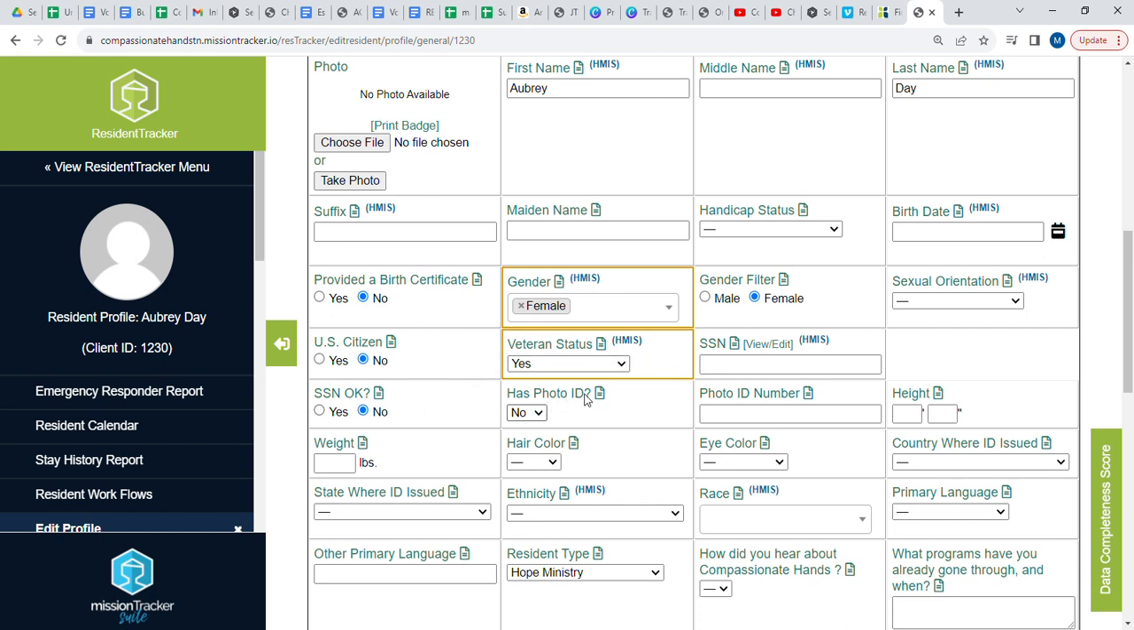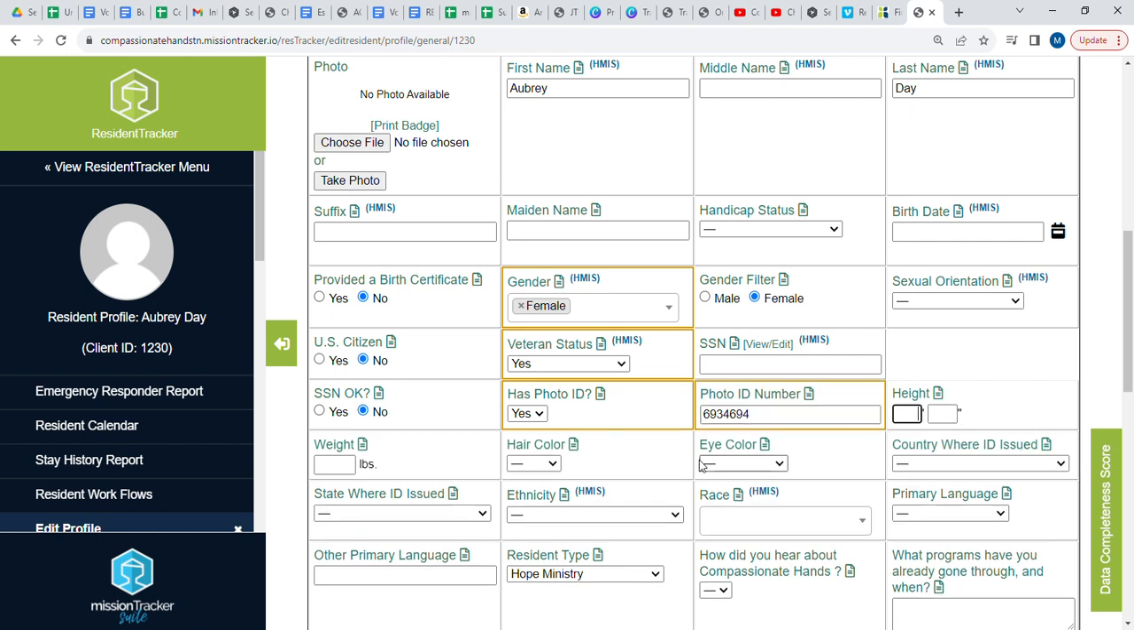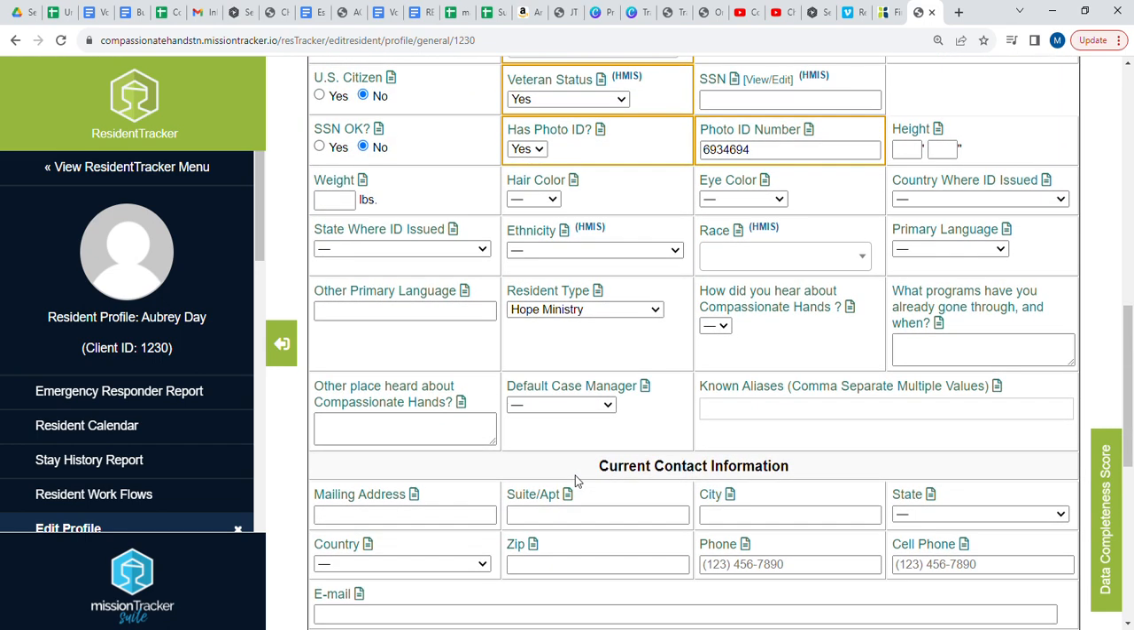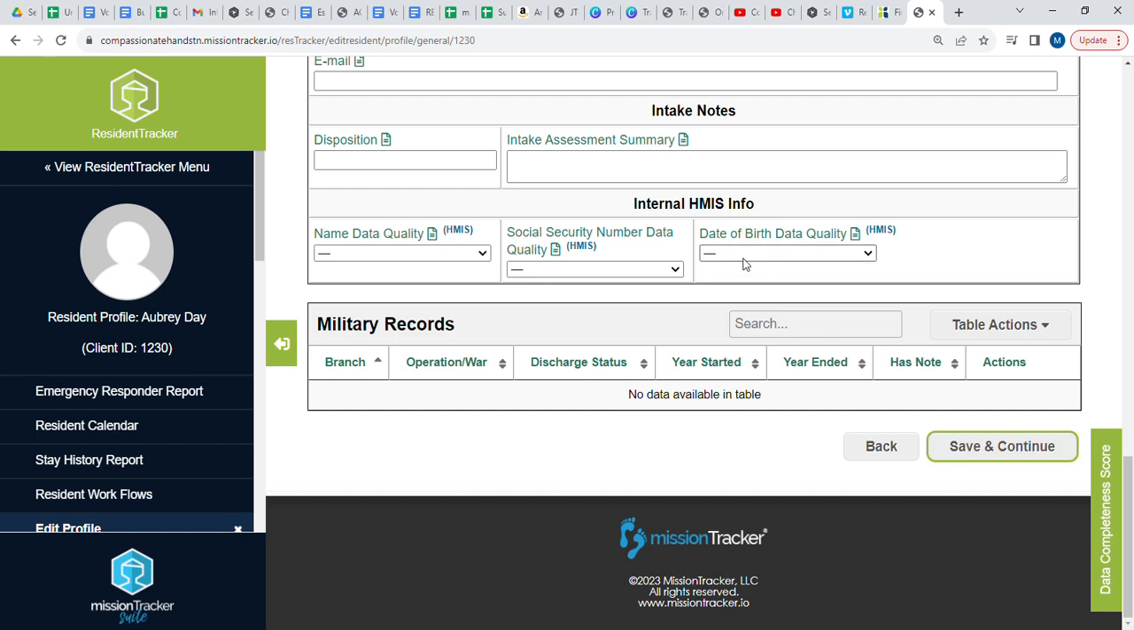If they provided you with a photo ID, you would simply change this to yes. That could be a driver's license or any other form of identification that has a picture on it. If it is their driver's license, go ahead and enter that number here, and the following information directly off of their photo ID. If it's listed, you can simply copy that from the ID into our general intake form. Once all of this information has been entered, you can scroll down to the bottom and hit Save and Continue.